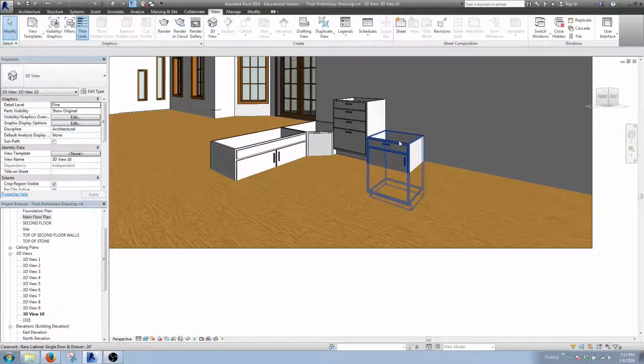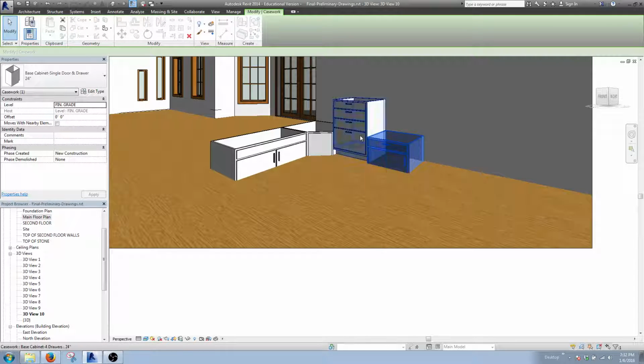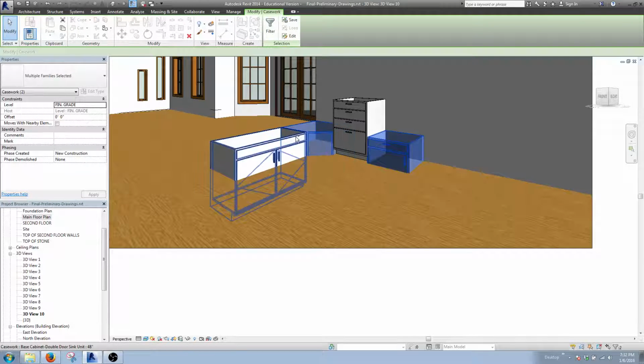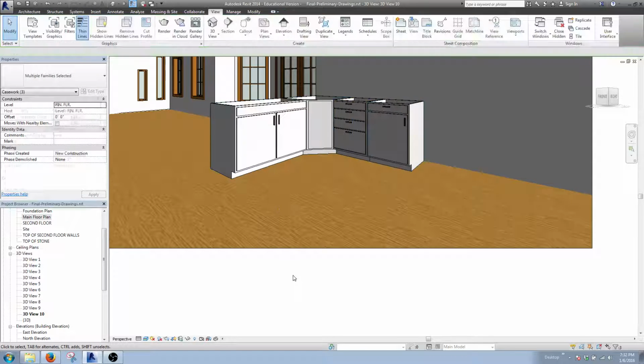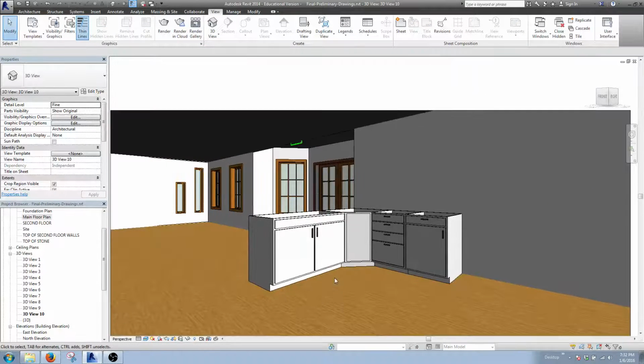And as Mr. LaRoche says, no big woof. Just Control, click, click. Come over here to the fin grade where it says fin grade for the level, which is the constraint. Just do finish floor. Move off the tab, we're good to go. So that's what we're working with here.